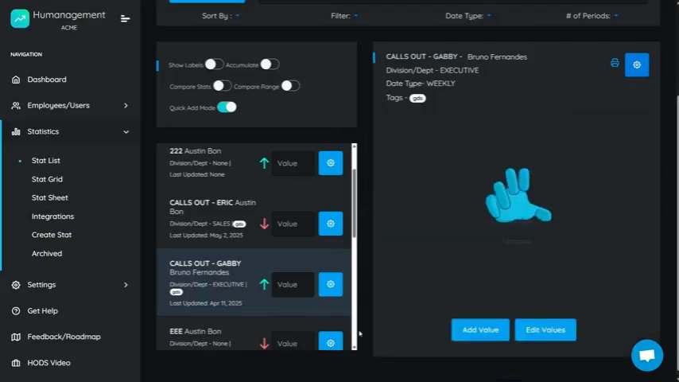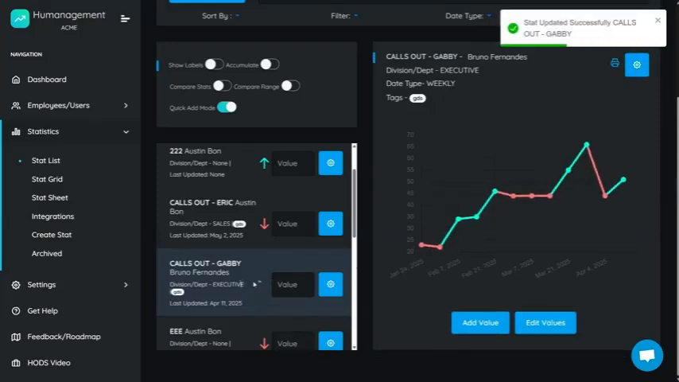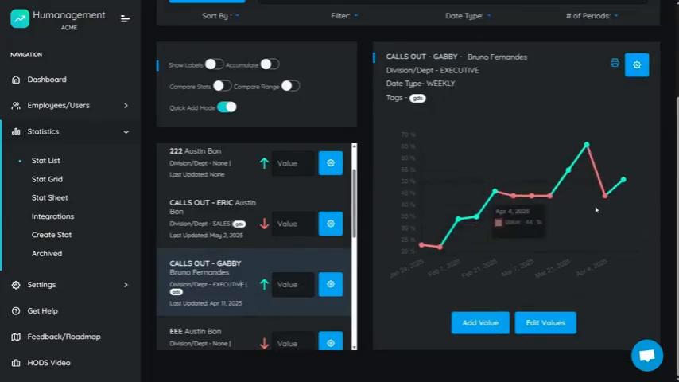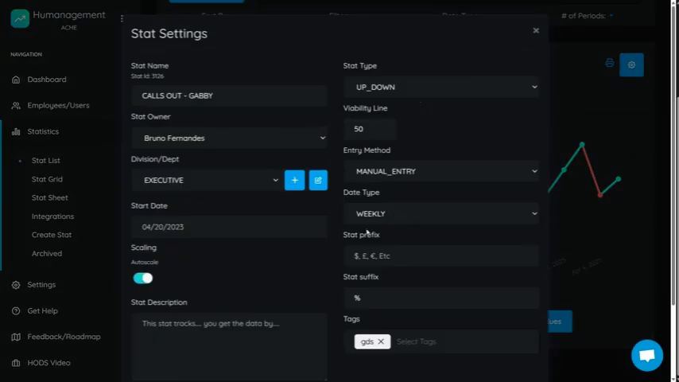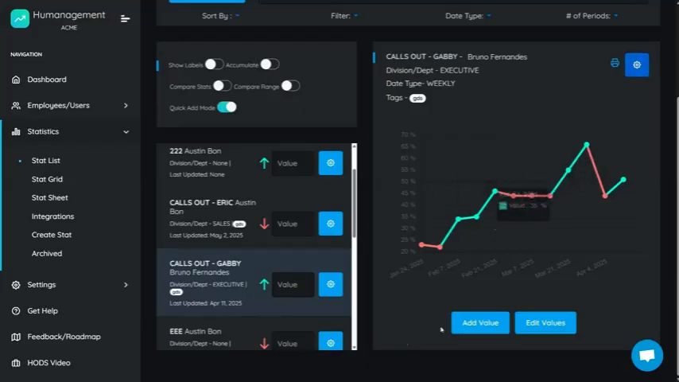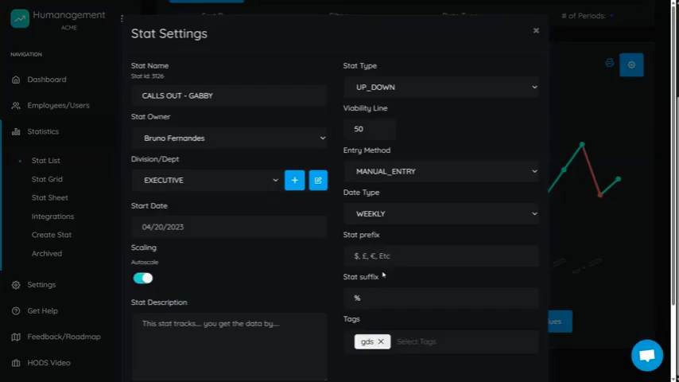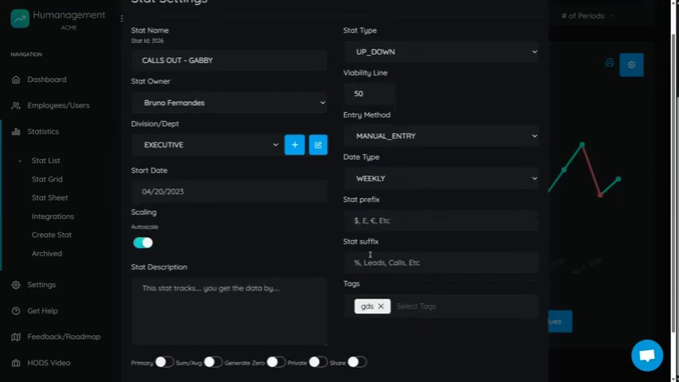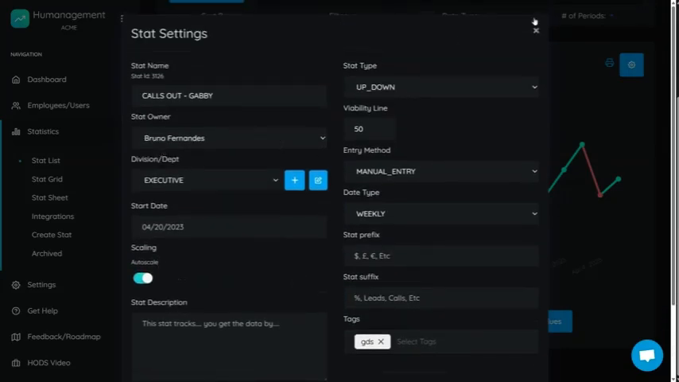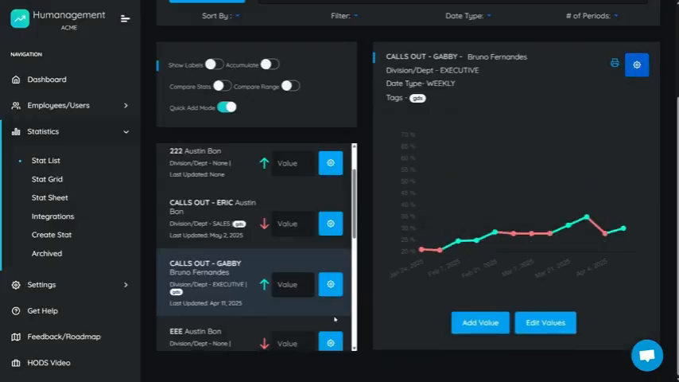So with that there, now it just shows a percentage. So suffix, prefix, whatever you want before or after on that stat. So then that's manual entry. We already went over date type and then tag. So those are all the different options you have on individual stats.